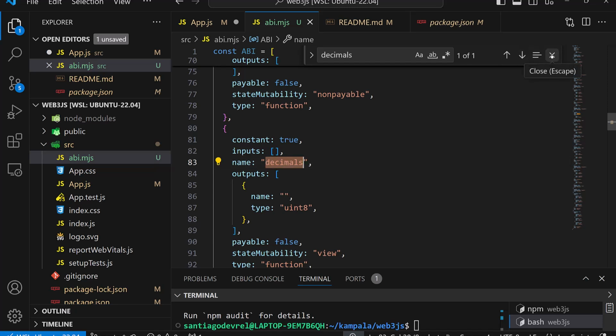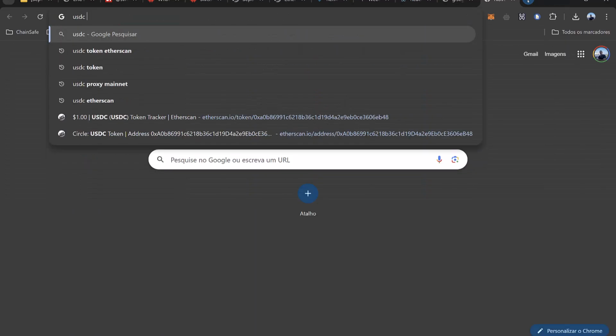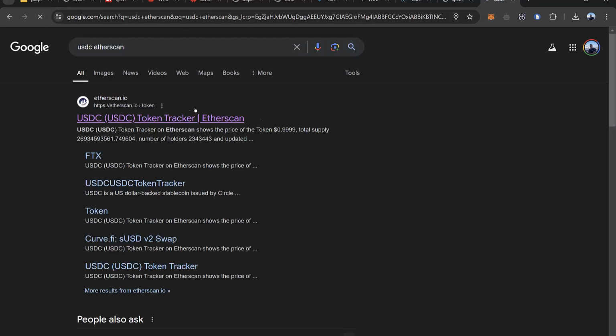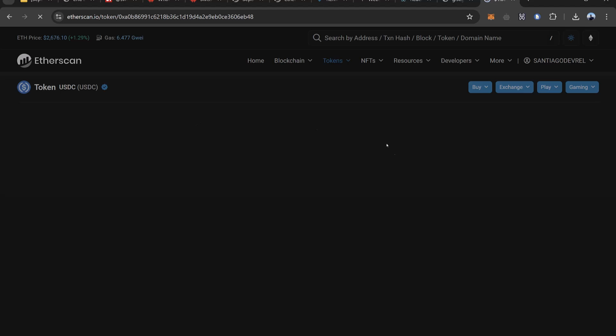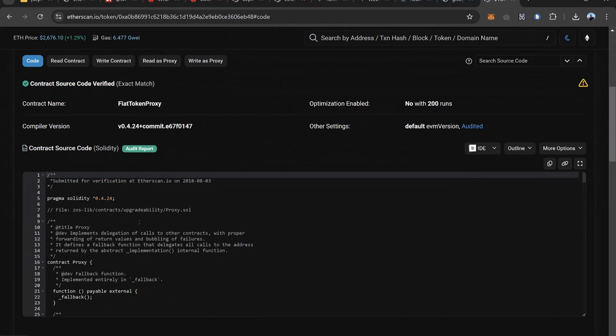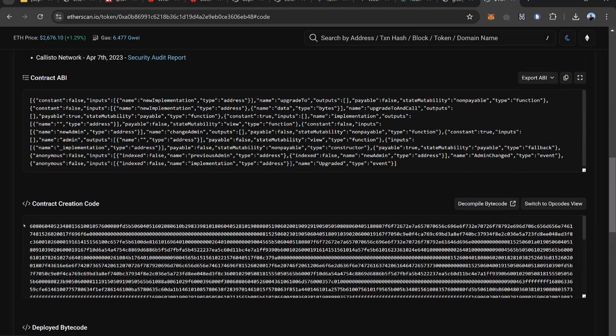So this is just an object that we need to pass to web3.js to be able to interact with this contract. You don't even need to know anything about the ABI, but you can get the ABI of any contract in the block explorer. For example, if I check USDC, USDC is a token, on Etherscan. And then here you will be able to find the ABI. When you come to contract, you will see the Solidity code here. But if you scroll all the way down, you will see the ABI here.